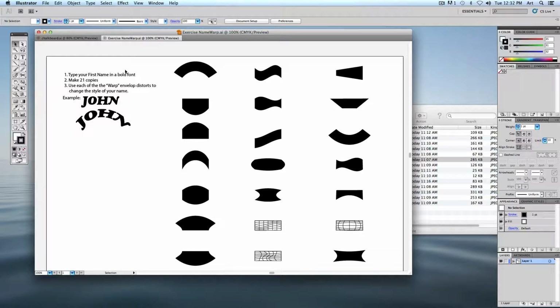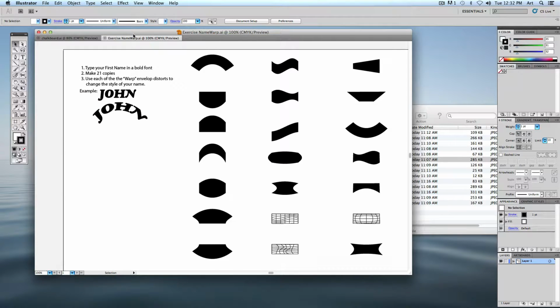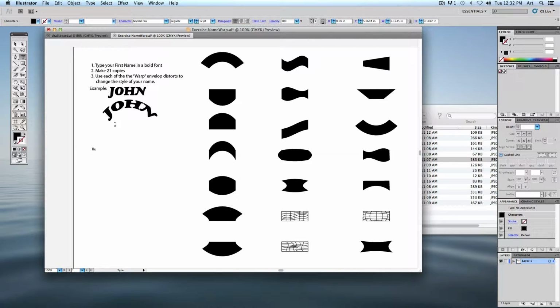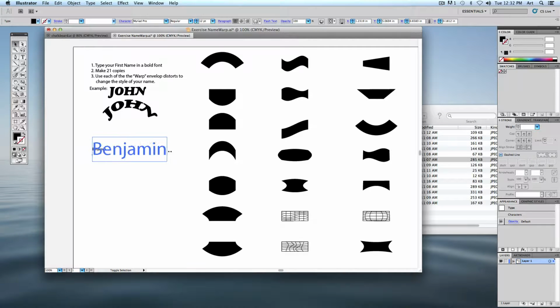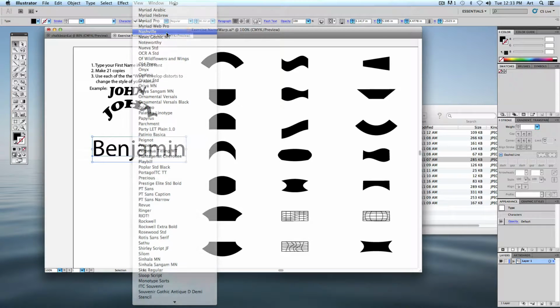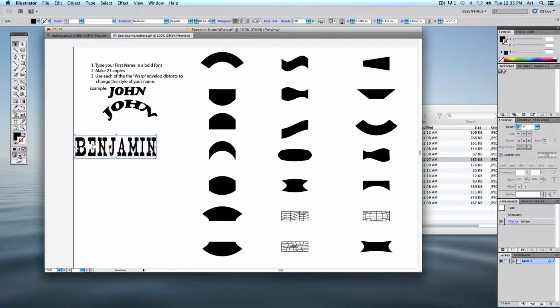It can be first name or last name, whatever works best. But we're going to use the type tool. So there's your type tool. I'm just going to click once. I'm not going to make a text box. I just want to do a line of text. So we'll do Benjamin, make it a little bit bigger. And you can choose whatever font that you want to work with. Let's do Nashville. Okay, so there's this one.